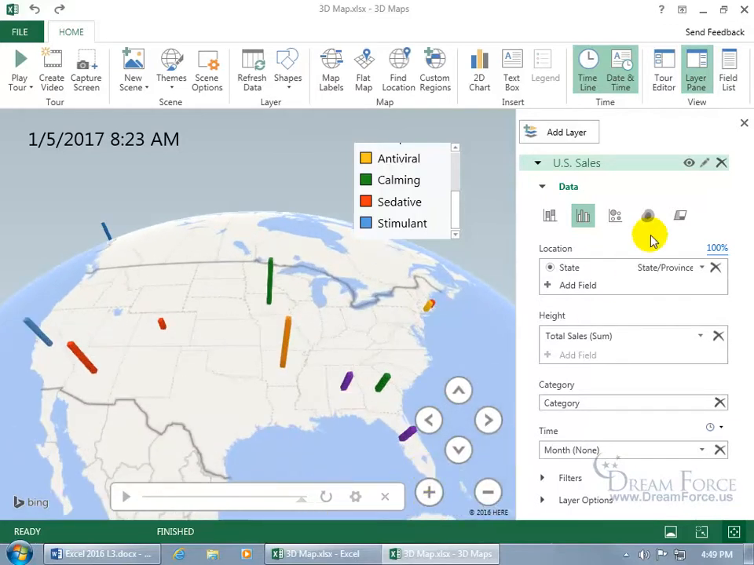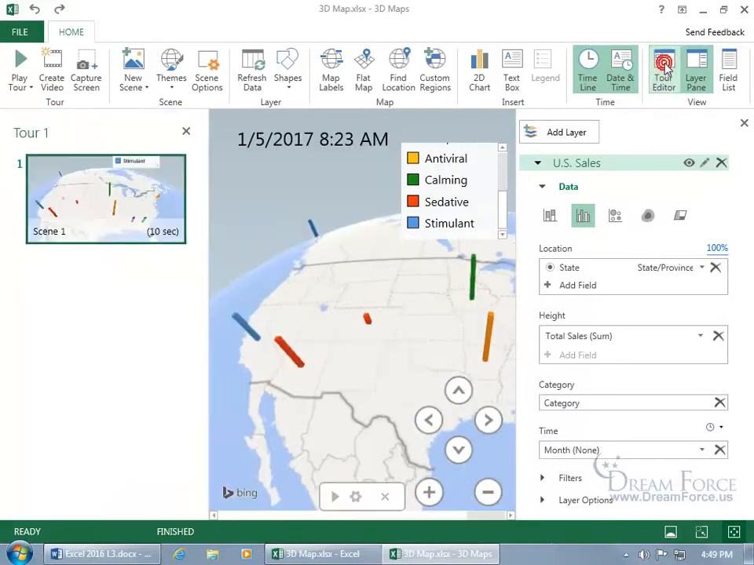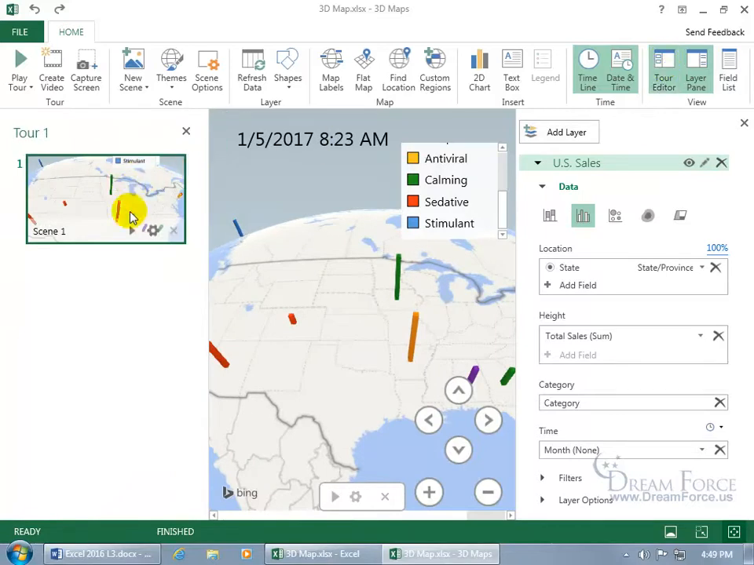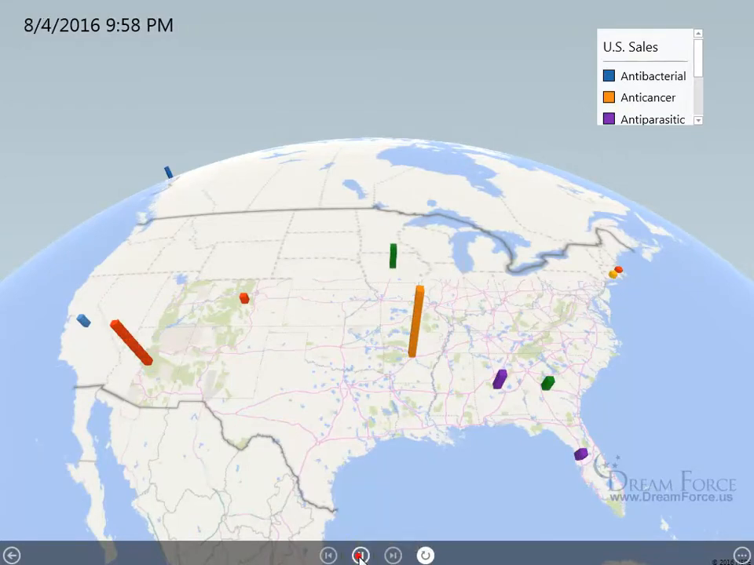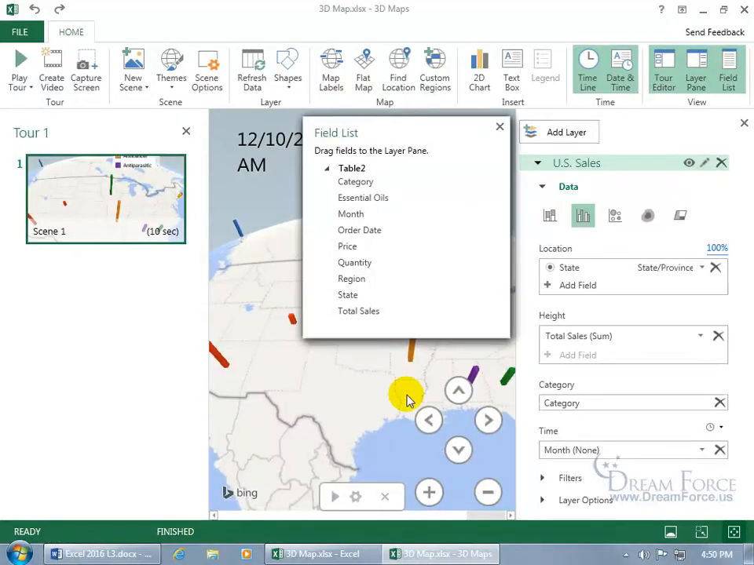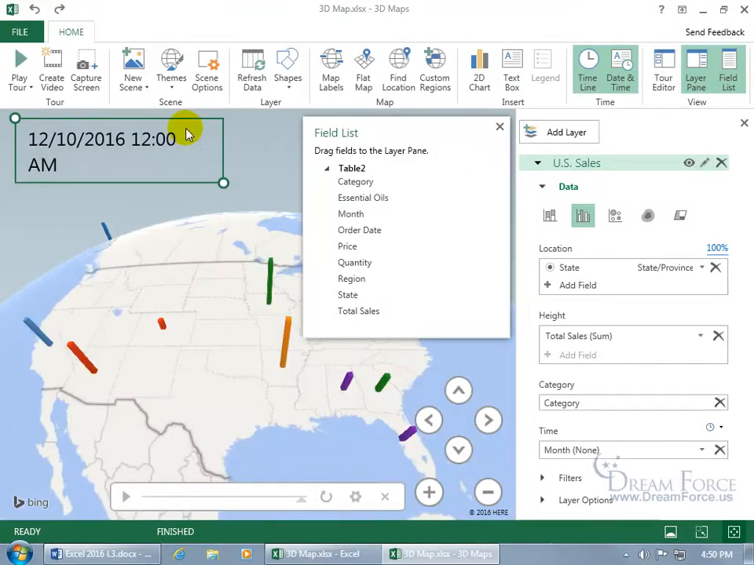In fact, let's bring up the tour editor, and on the tour editor you can go ahead and click play. Ooh, there we go. You can go ahead and use the buttons down below to pause it and then continue on in the tour, and then when you're done at the end you can go ahead and go back. Let's go ahead and close out of the tour editor and do just a few more things.